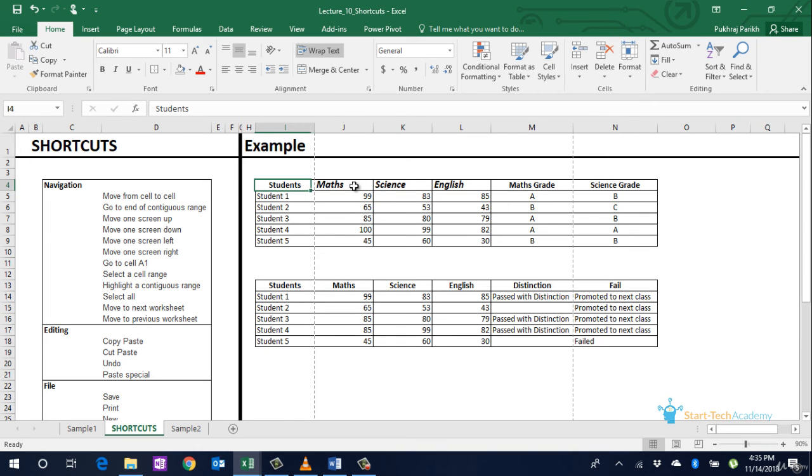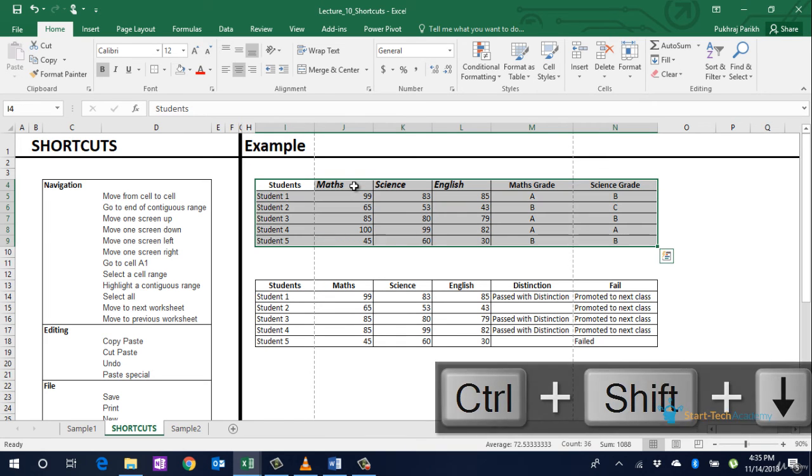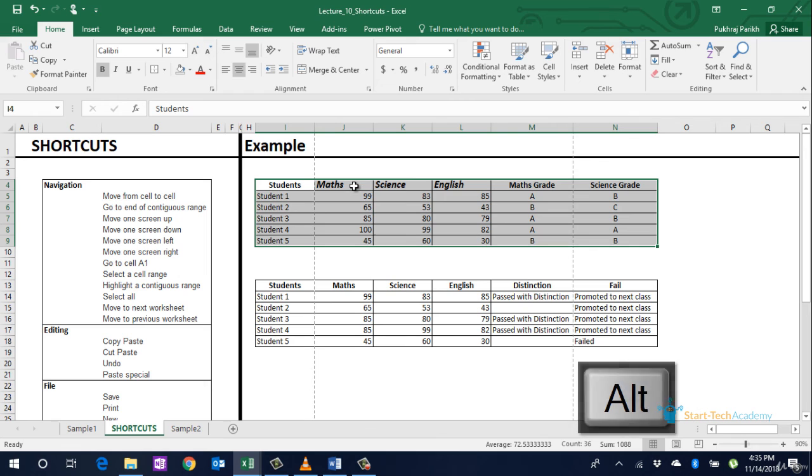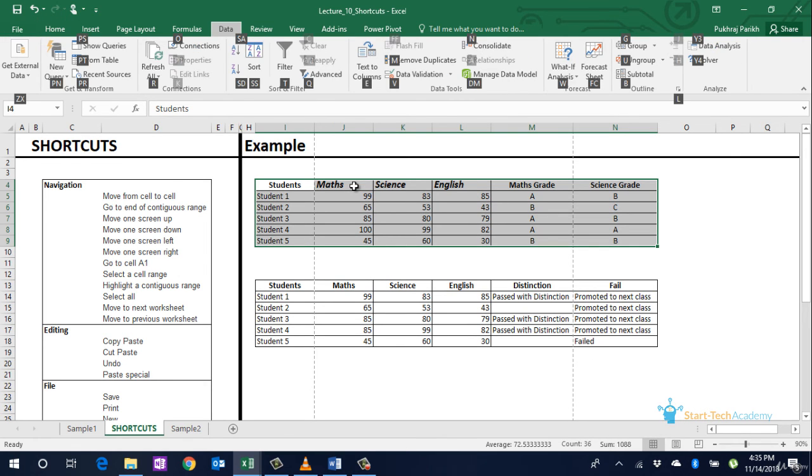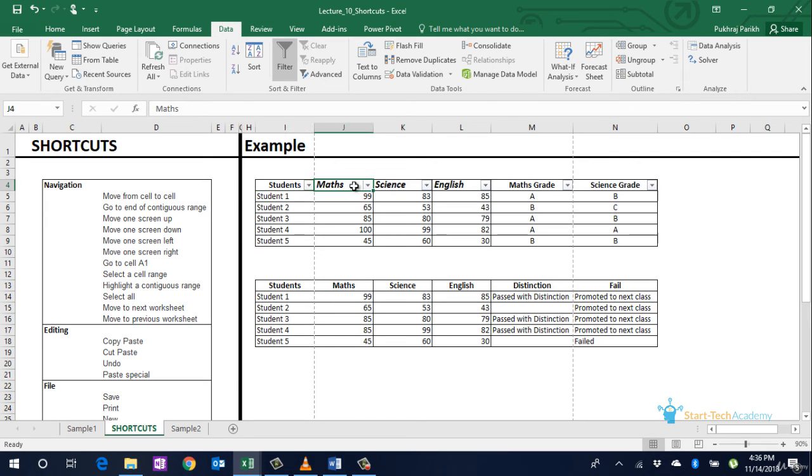Similarly, for data tab also, you can use shortcuts. Type Alt. For data, you can see it is A, Alt, A. Then to apply a filter, you can press T. You can see filters are applied.